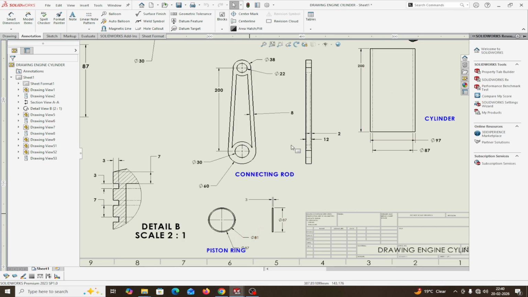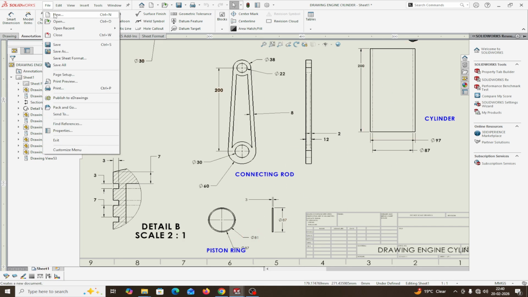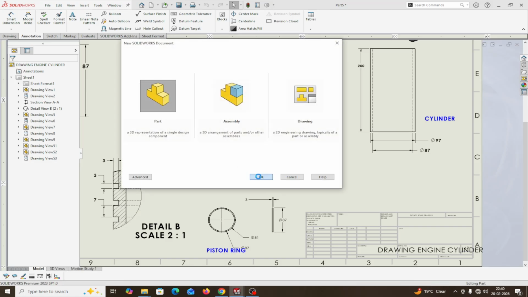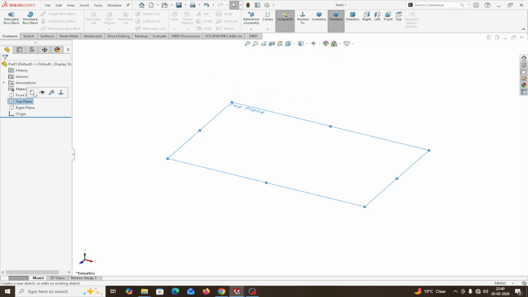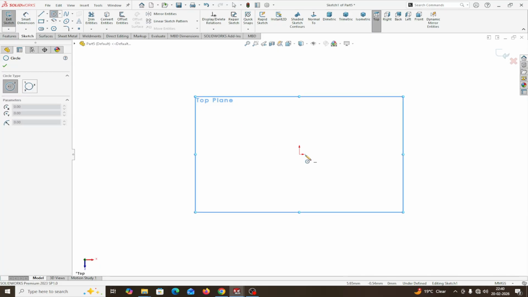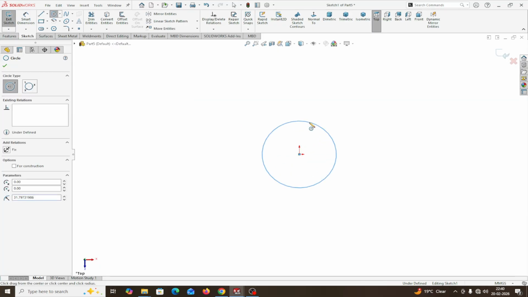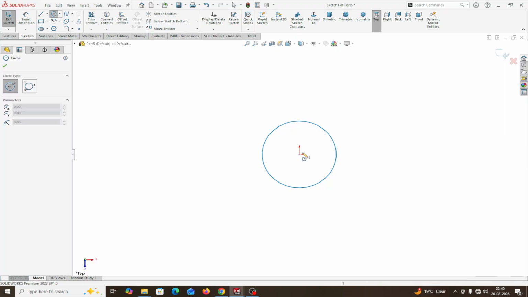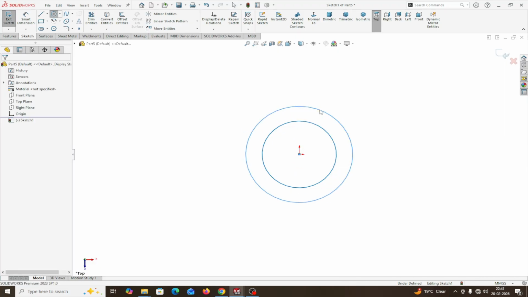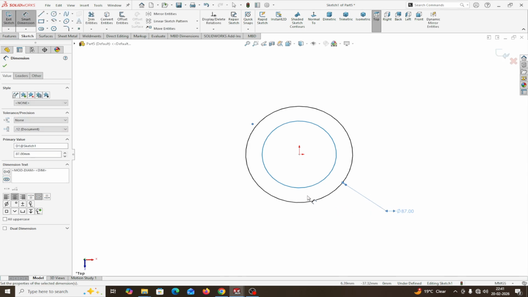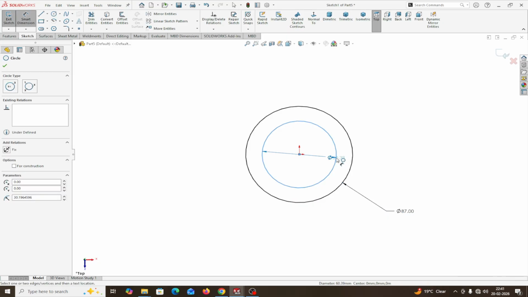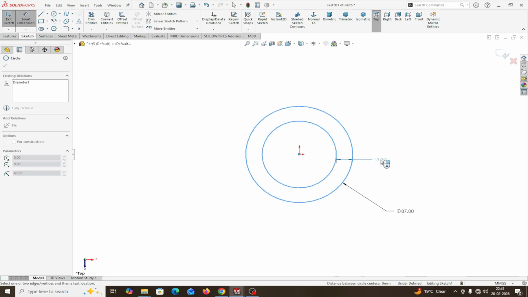First I am making the ring. Okay, file, new part. Now background plain white, top plane, sketch. I draw the two circles. This is 87 mm. This is the outside 87 mm. Okay, and this will be 81 mm, or select this, and this is 3 mm.